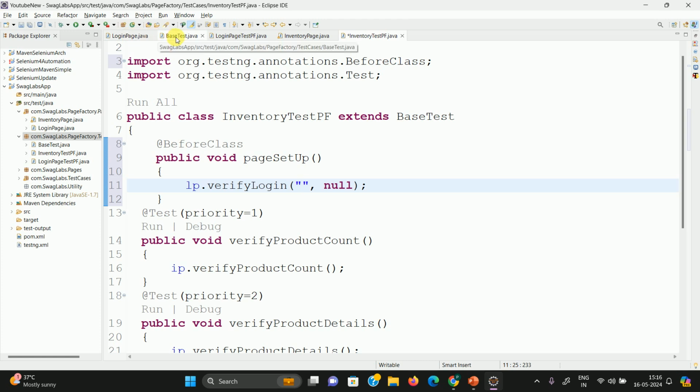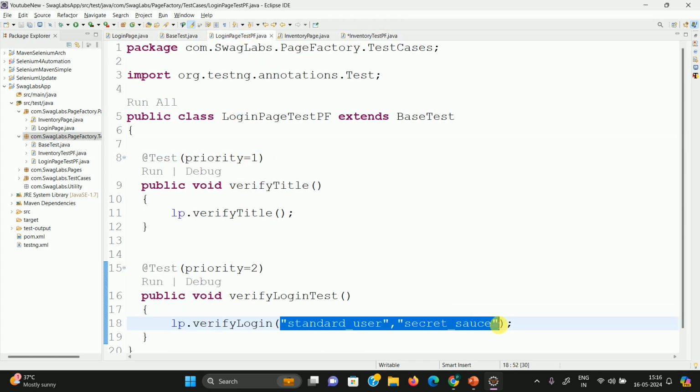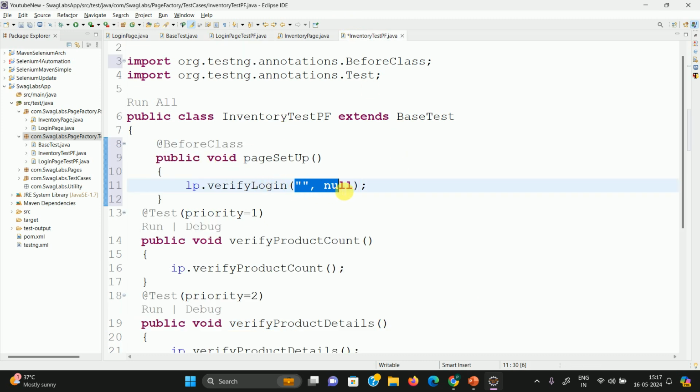Already we have written under login page test. Same test data I will use. Yes, copy, and I will just update it here. That's it. So this is the page setup which is done.